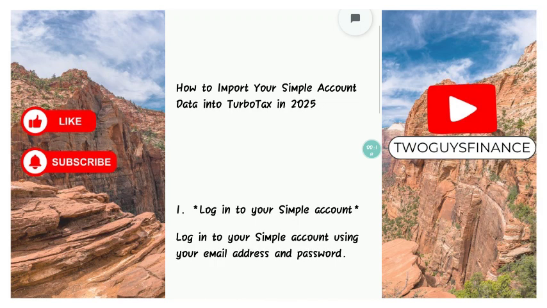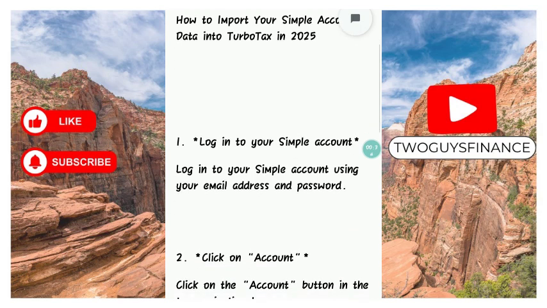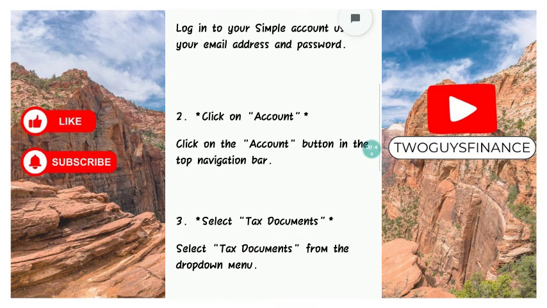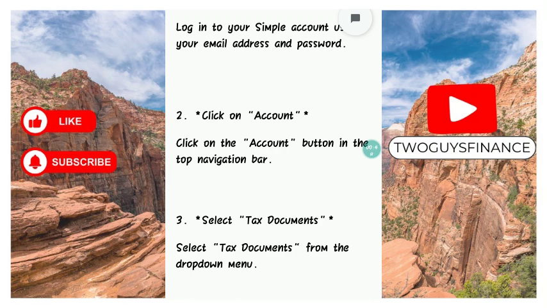Now the first step is going to be to log into your Simple account. So go ahead and log into your account using your email address and password. You can do that on the online website, or you could choose to do so on Simple's mobile app. And once you're logged into your account, you're just going to click on the accounts button. So on the website, you can find that on the top navigation bar. And once you've clicked on accounts, you're just going to select tax documents from the drop down menu.